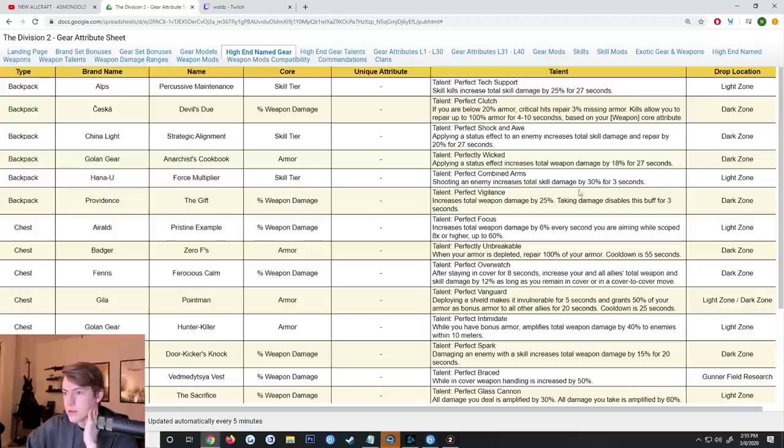That gives you skill damage. For Providence, the Providence backpack is very good. You get perfect vigilance, which is pretty nice. You still get 25% weapon damage, but it disables the buff for 3 seconds rather than 4 seconds. And you can only get that from the Dark Zone. The Araldi chest gives you perfect focus, which makes sense on an Araldi piece, comes from the light zone.